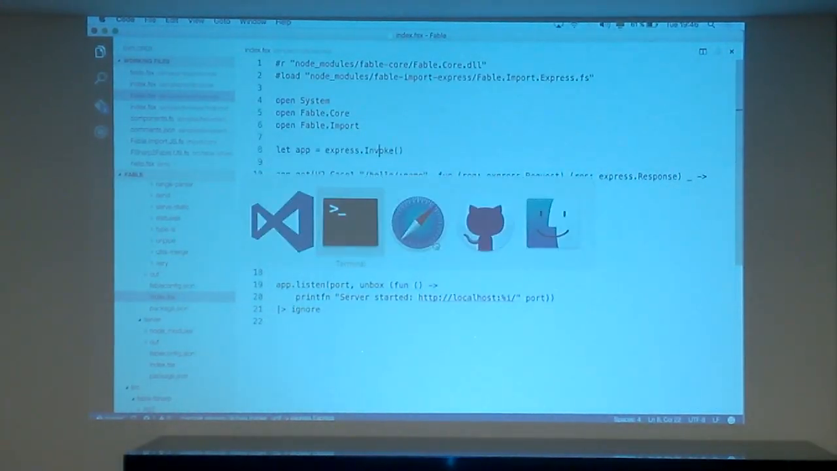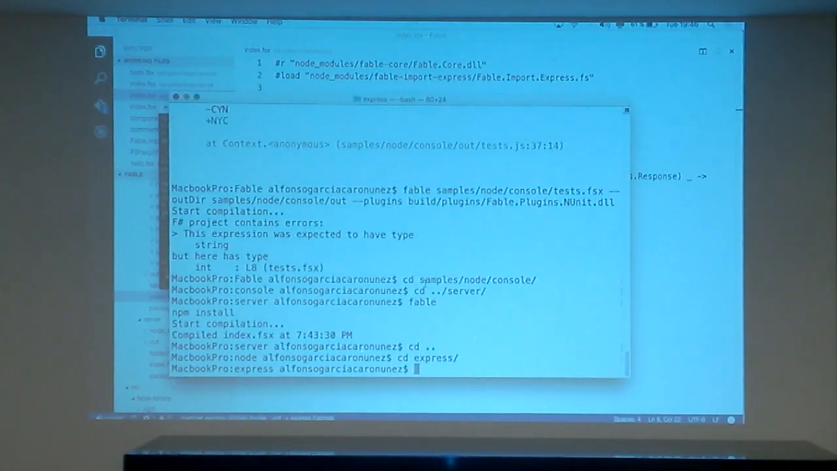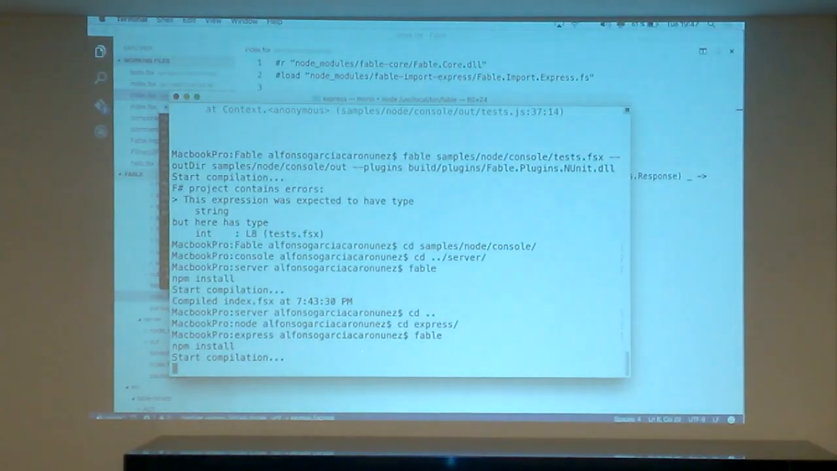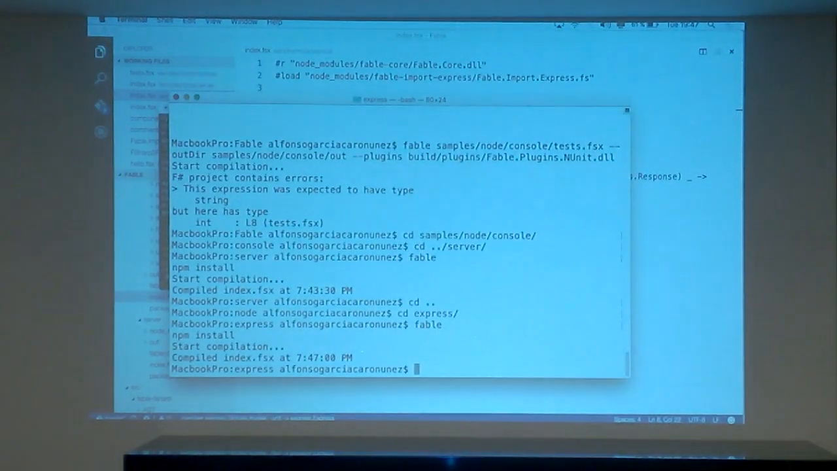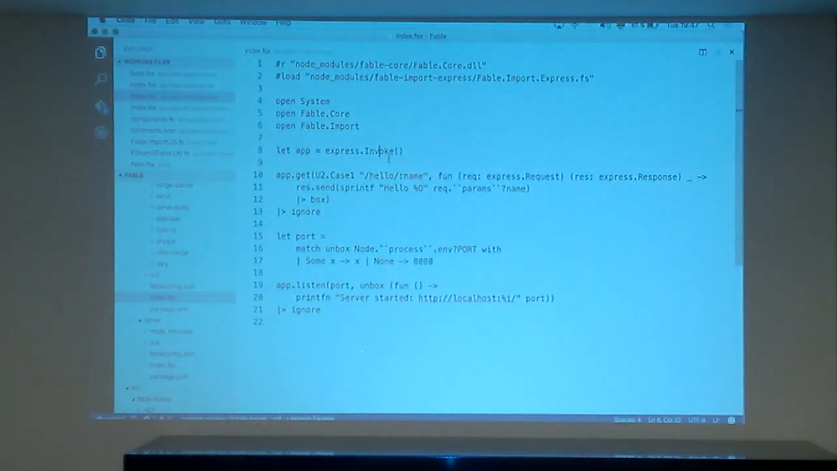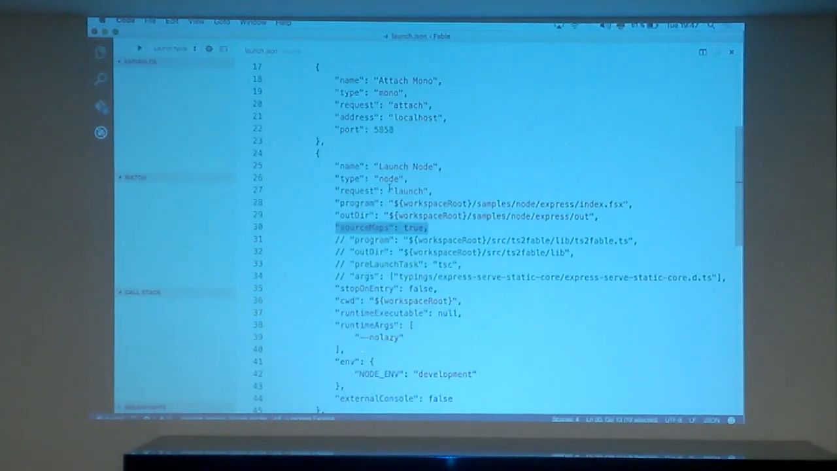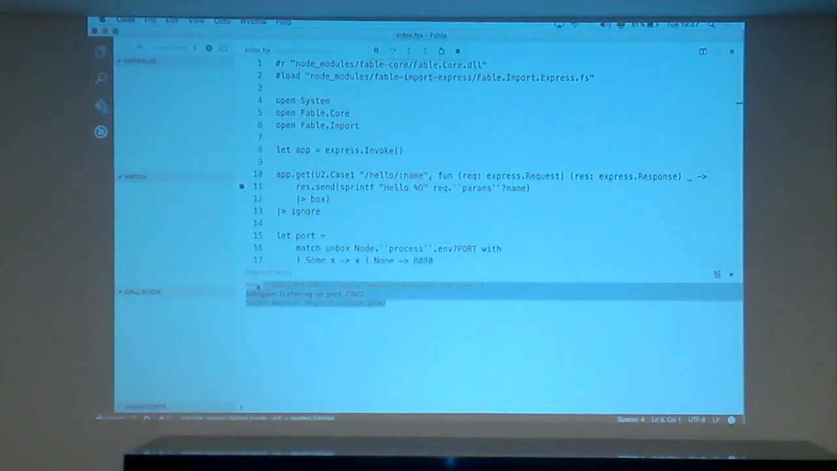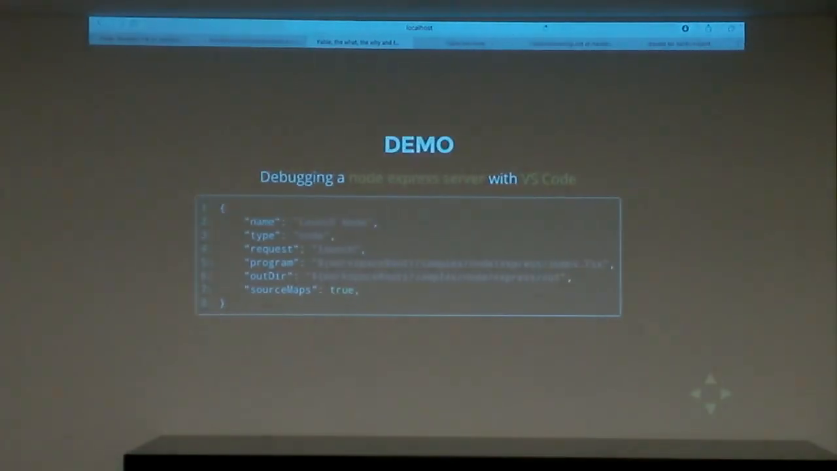So again, let's try to compile everything. That's with the Fable command. And in this case, we are not going to run it with Node. We are going to run it directly with Visual Studio Code, as you saw here. We have this launch, and before launching, we are going to set a breakpoint here. So you can see that this is running with Node. And we have a local server.